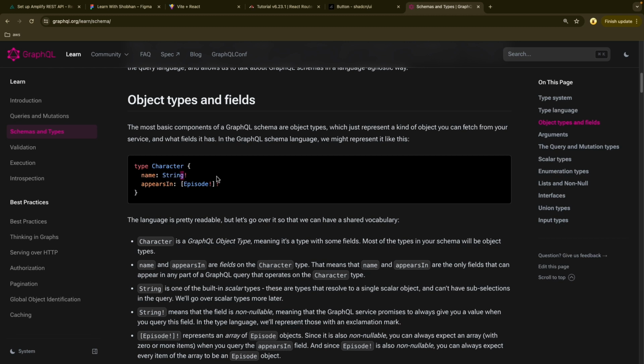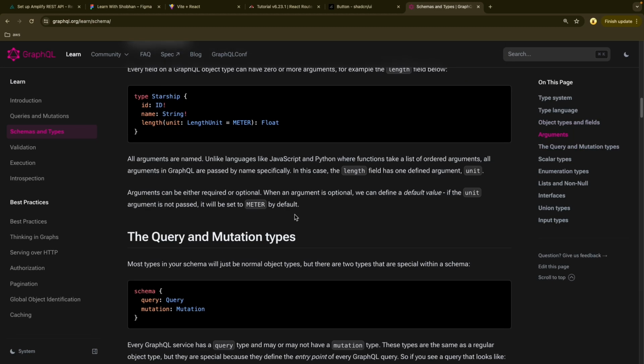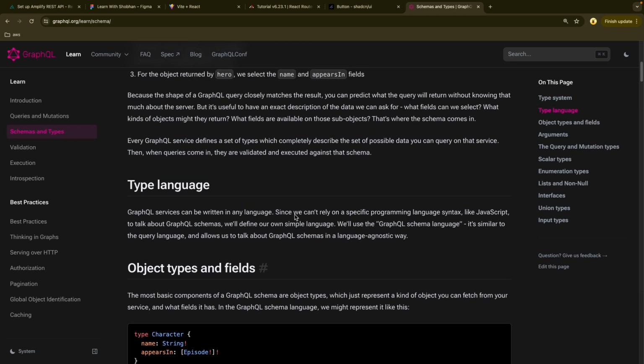Okay, this is required. And if you are denoting an array, then you are just putting whatever value. So they are calling it episode, so appears in will be an array of episodes.